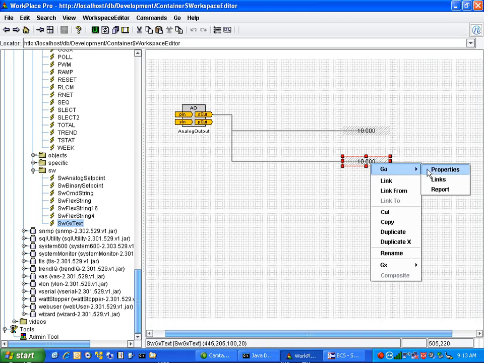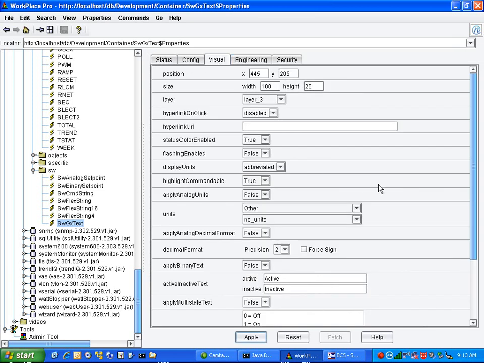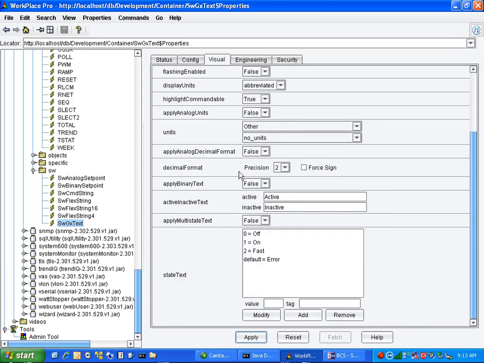But also I want to show in the properties under the visual tab, okay, this is the cool part, is halfway down you're going to see where it says decimal format, and you're going to see precision 2. I'm going to set that to 1, but the line just above that says apply analog decimal format. So right in my GX text object, this allows me to turn this to true and bypass the default. It basically blocks what I'm getting from the object, and he's controlling it. He's taking control of it himself.